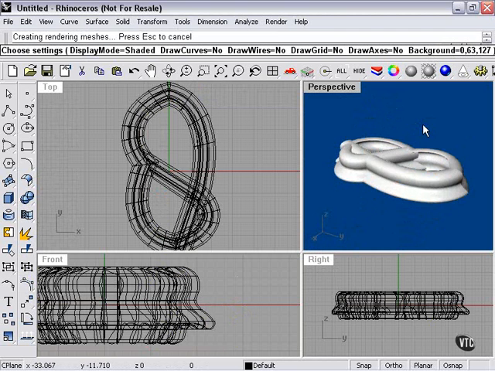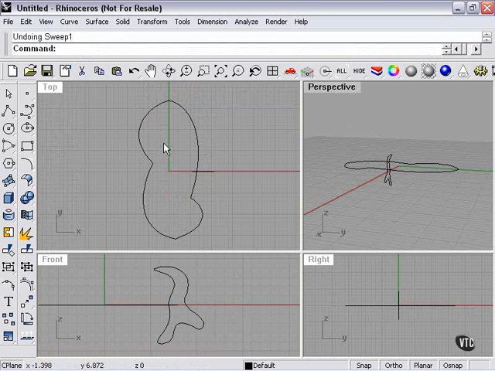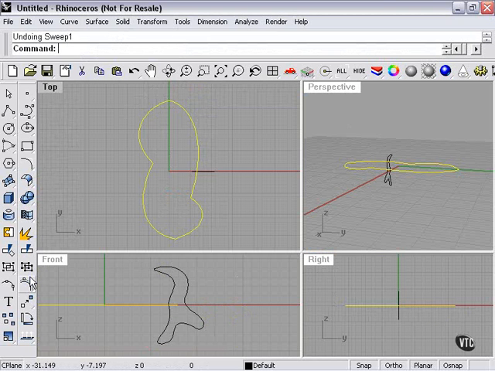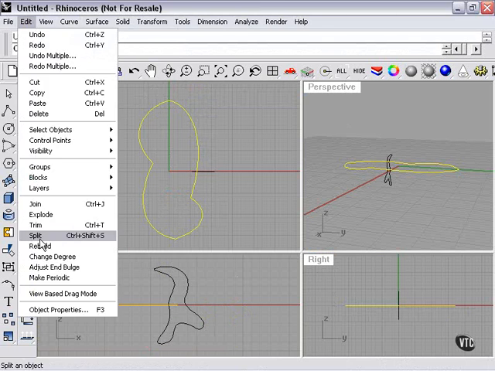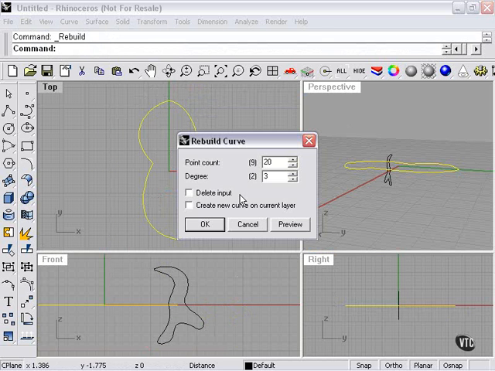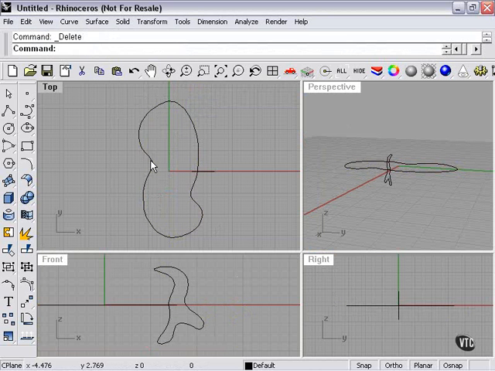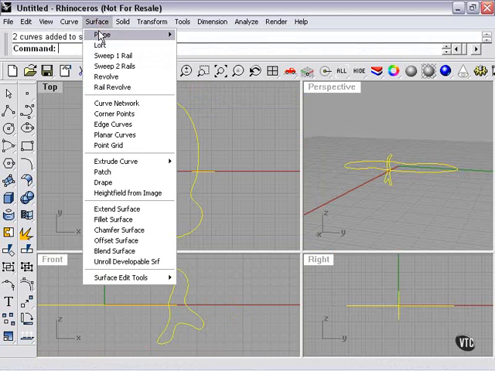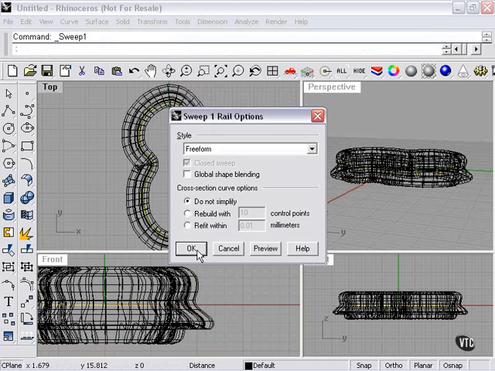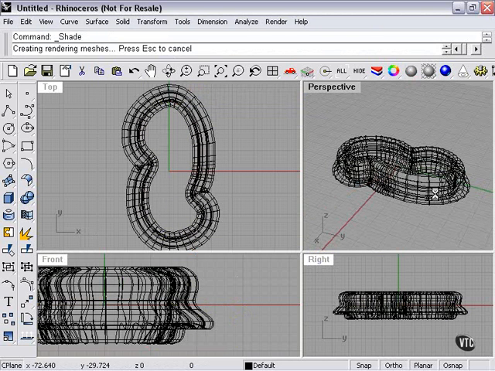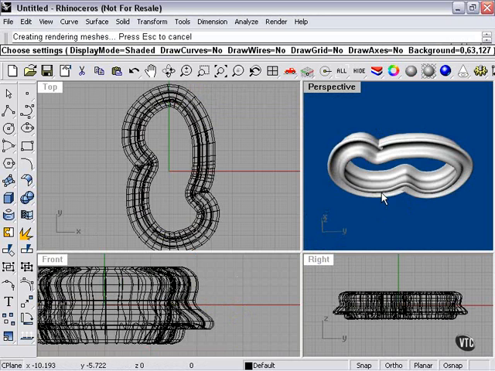So what if I wanted to have it a little cleaner? Well, to remedy that, we could go edit, rebuild our rail curve. 20 should be good. We'll delete the original curve. And now let's try that again. Surface, sweep one rail. Okay. Much better.